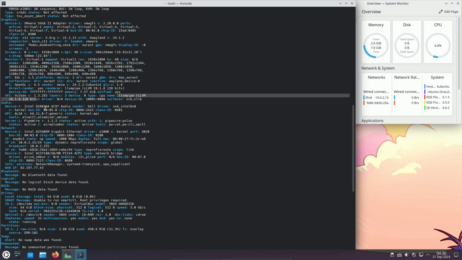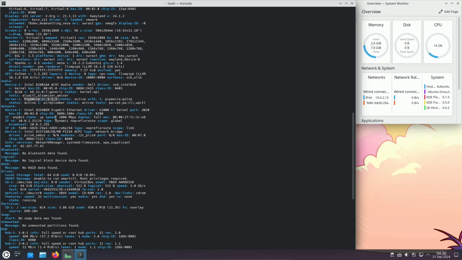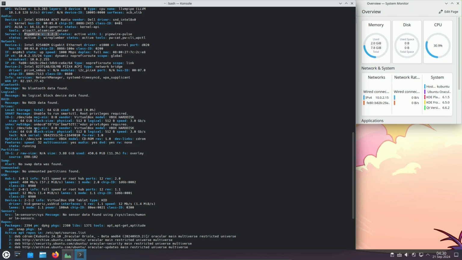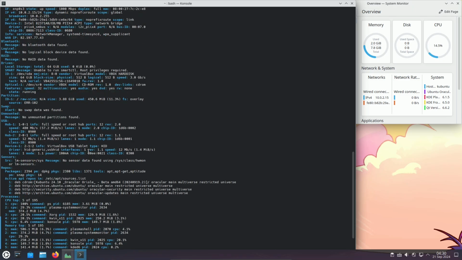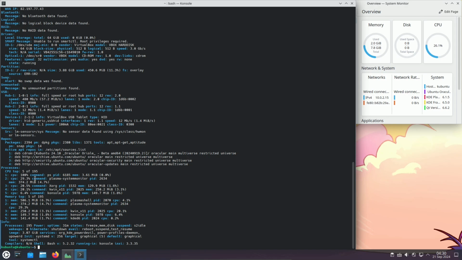and here is the complete audio information. Here is the ALSA, PipeWire version 1.2.3. So this is network, Bluetooth, drives, unmounted, swap, USB, sensors, repos, process. It's unnecessary for the video, so I'm just going to skip that. Processes running right now: 195, uptime 31 minutes.